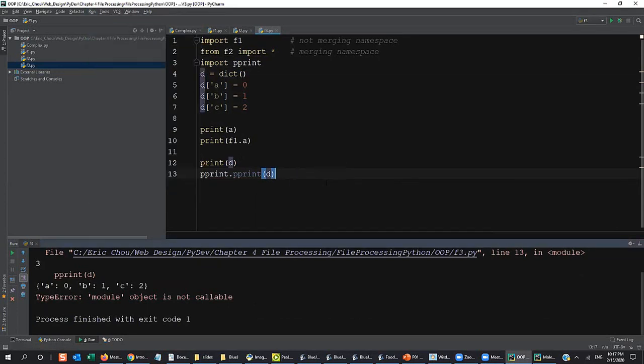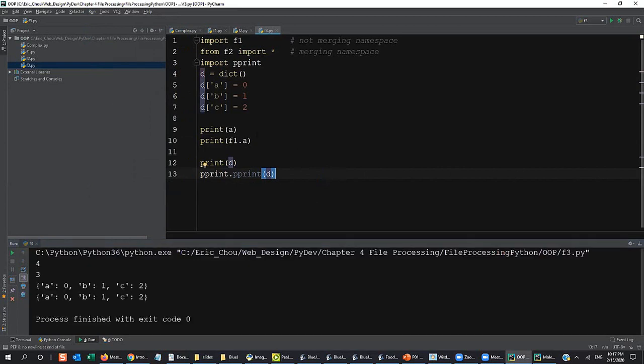You call the pprint function from your pprint module. So this one is not merging the namespace. This one also is not merging. Not merging means that your module name needs to be called when you use it.